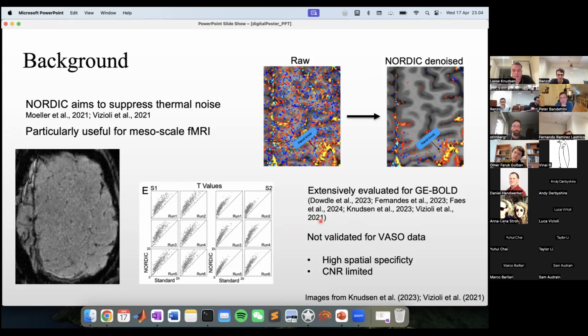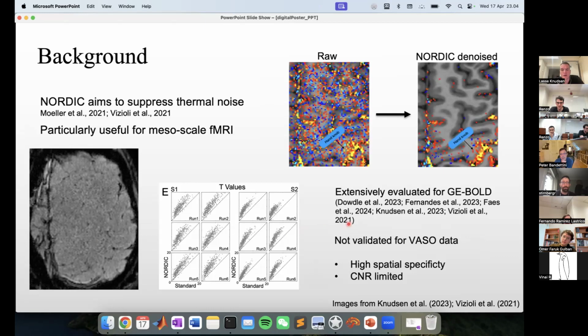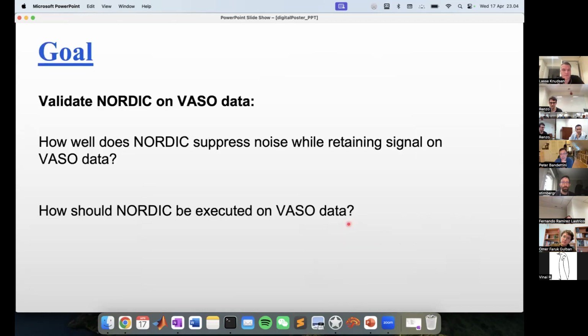The thing though is that VASO is CNR limited compared to gradient echo BOLD, so it might benefit even further from NORDIC denoising. So here our goal was to validate NORDIC on VASO data and specifically see how well NORDIC suppresses noise while retaining signal, and also how NORDIC should be executed on VASO data.